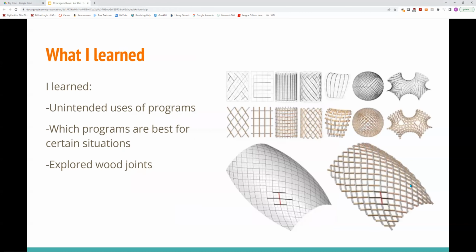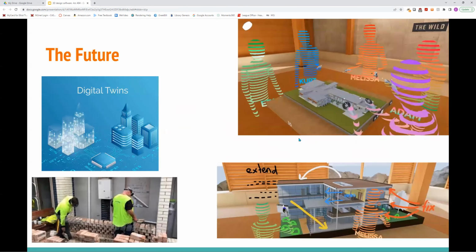Lastly, here's some of the things I learned, the intended and unintended uses of programs. So using pieces of Rhino, then placing them inside of Revit to get more complex shapes, or using Revit's Dynamo, which is a lot harder to use. And knowing when to use CAD, when not to use CAD. I think some of the things is workflow, figuring out what works best to create the fastest and most effective project.